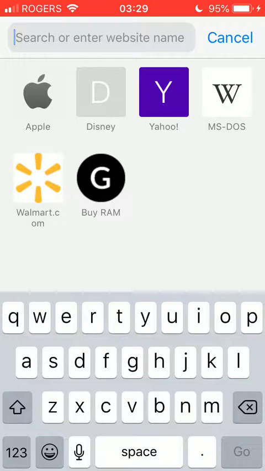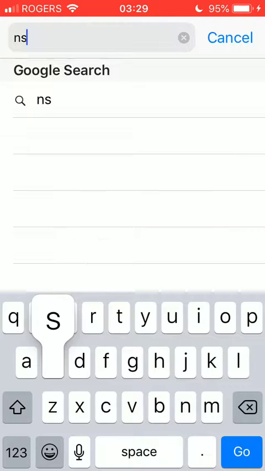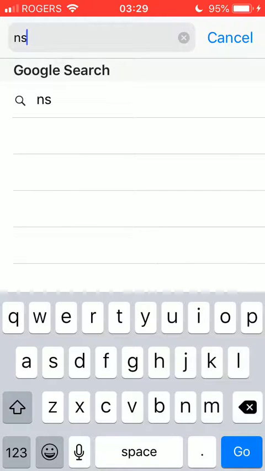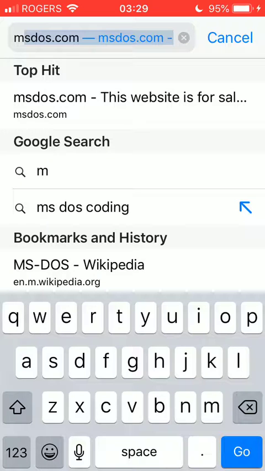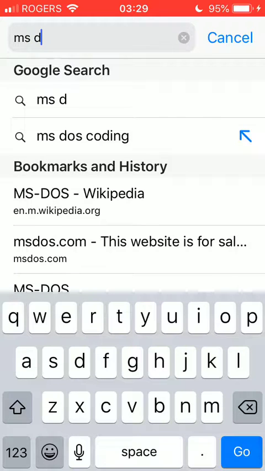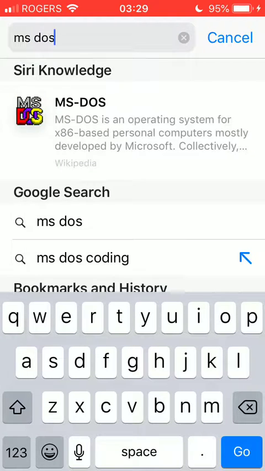MS-DOS. So we would put in, well, no, that's NS. We don't want NS. We want to press delete and then take your finger and press M on the keypad, and then S, and then space bar, and then we press DOS like this, and then we press go.